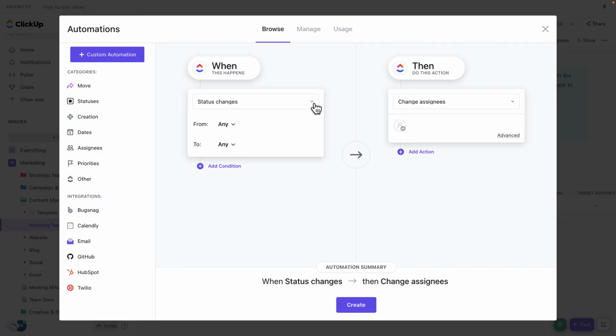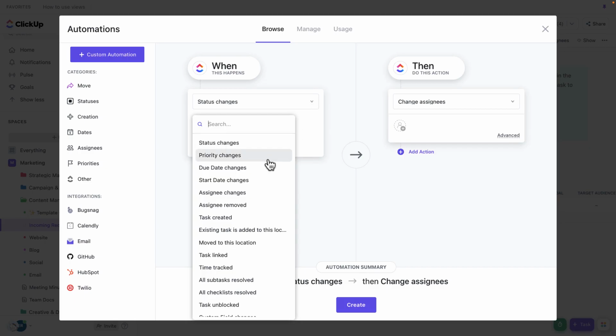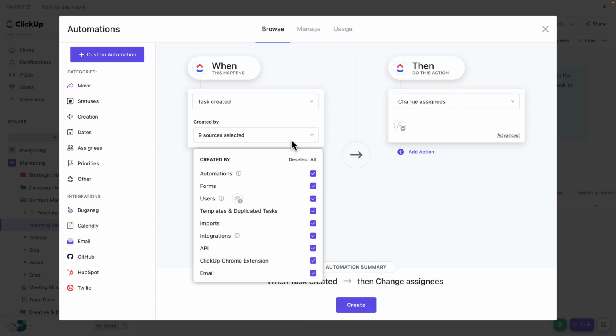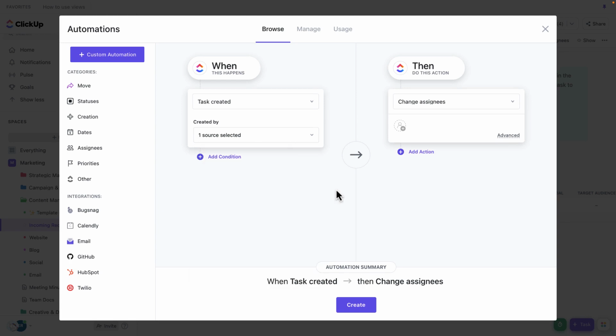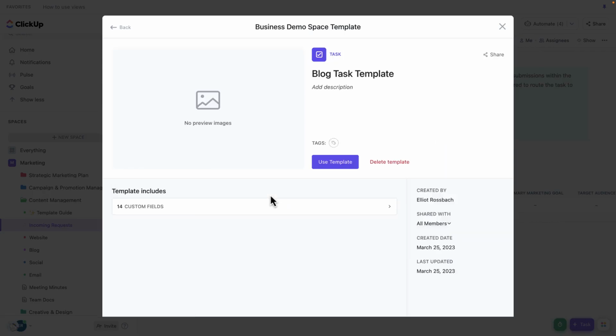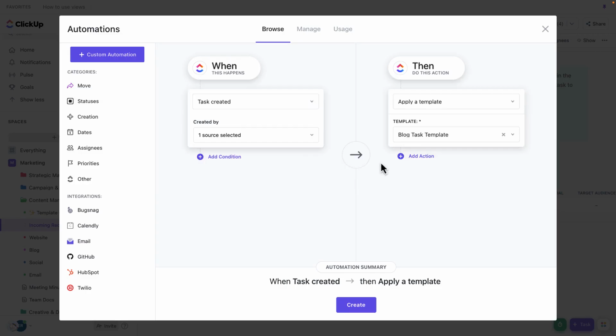So this automation, what I'm going to set up is anytime a task is created, and let's say that task is created by the form, I want that task to apply a template. And I want that template to be our new blog task template that we just created. Now this would create a task for any task that's submitted. But in this situation, I actually want to focus on just the blogs.